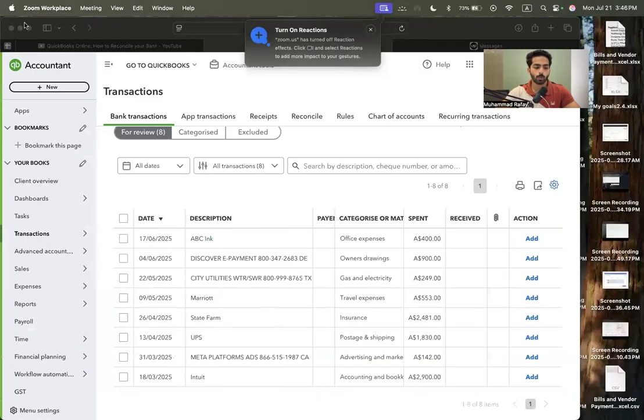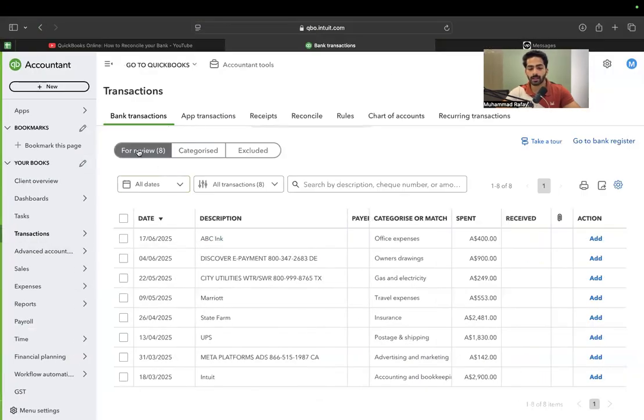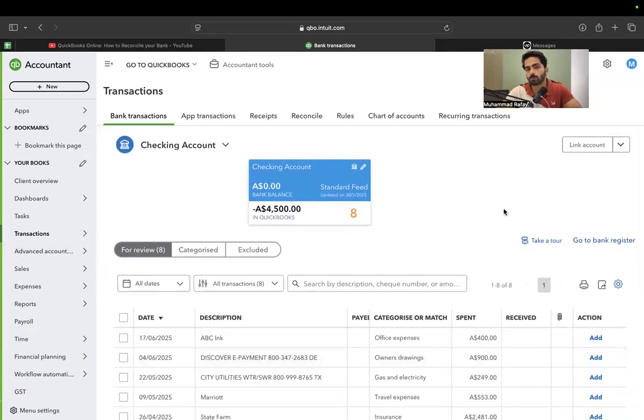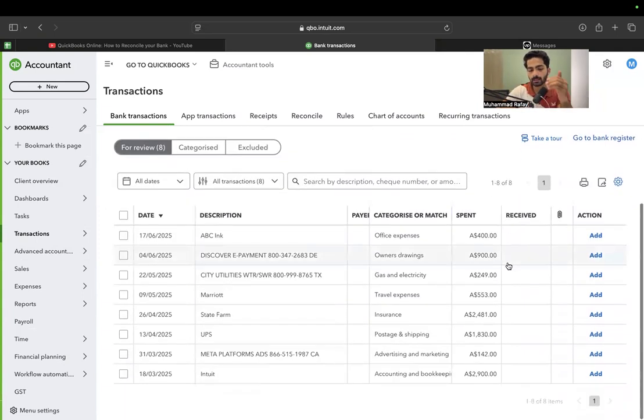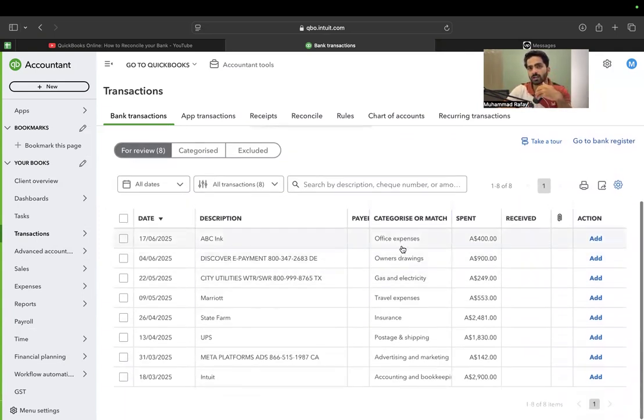So on the screen, if I start sharing my screen, you would see the interface of QuickBooks Online, and there are around 8 transactions which are under review. This means if we connect our QuickBooks account with our bank account, these transactions will automatically flow from your bank account into QuickBooks without any hassle. The next step is to record these transactions, click on add, and make sure to categorize these transactions properly.